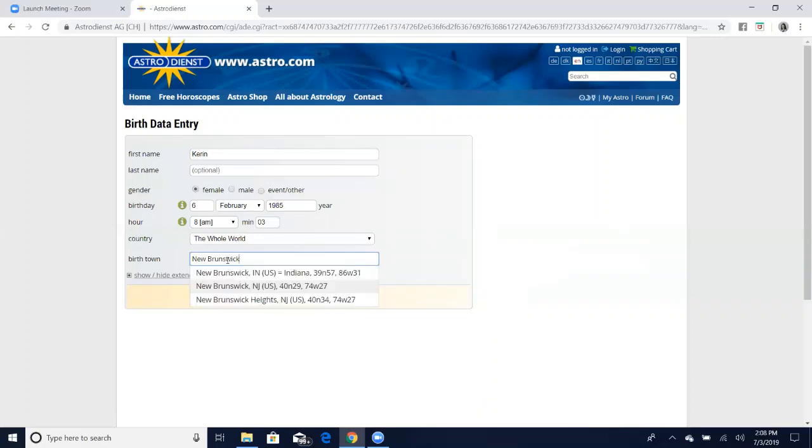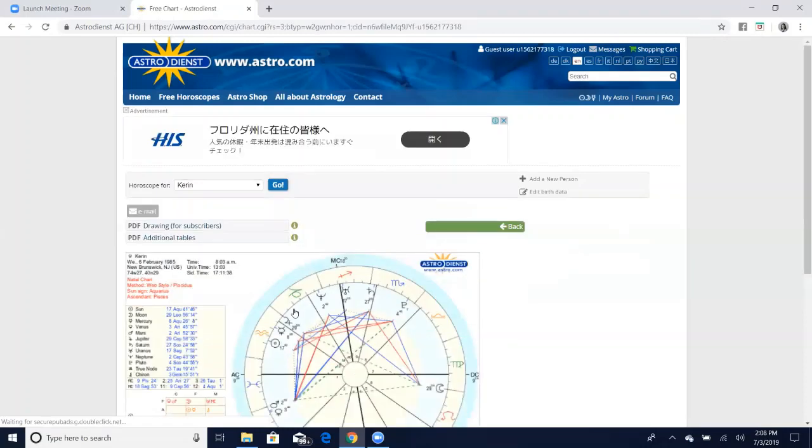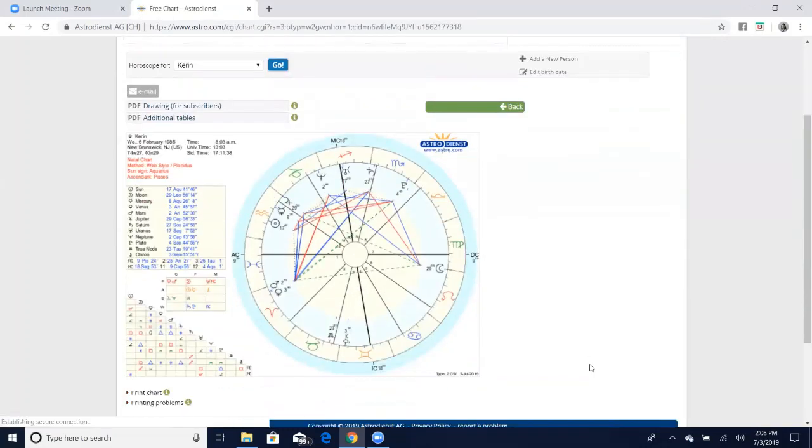If you give it a second after typing in quite a bit of that birth location, it will create a little drop-down menu, and you can select where you were born. I was born in New Brunswick, New Jersey. And then when you click continue, you get, ta-da, your natal chart.